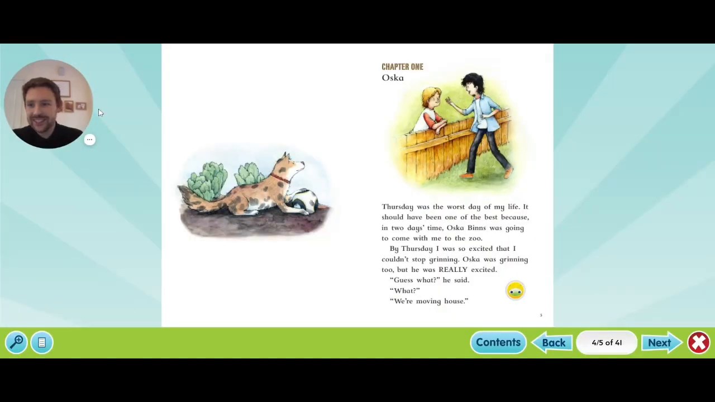Okay. So I hope that helps to start with Bug Club. If you have any questions, just contact the school, or there is also a help function on the Active Learn website.